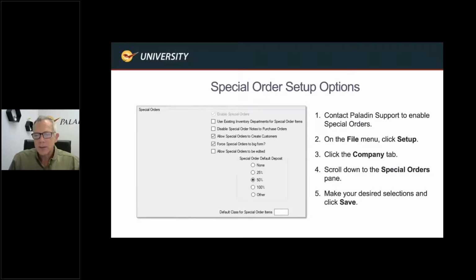Another checkbox, number 4 here, says allow special orders to create customers. All right, so here's the deal on this. If you do not check allow special orders to create customers, and you do not select a customer prior to entering your special order, you have to first select a customer. If you do not select a customer, it will ask you for a name and a phone number. That is required. You need to know who ordered the special order product and how to get a hold of them, so you can get the product to them and get the rest of their monies.